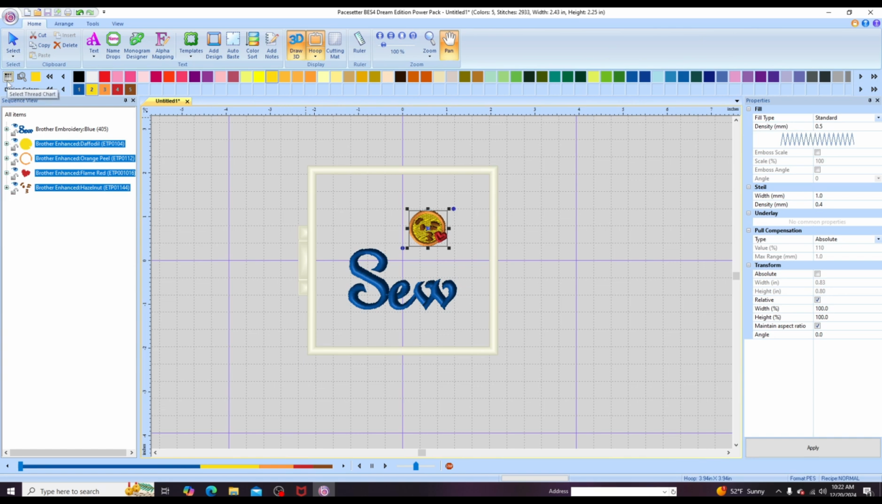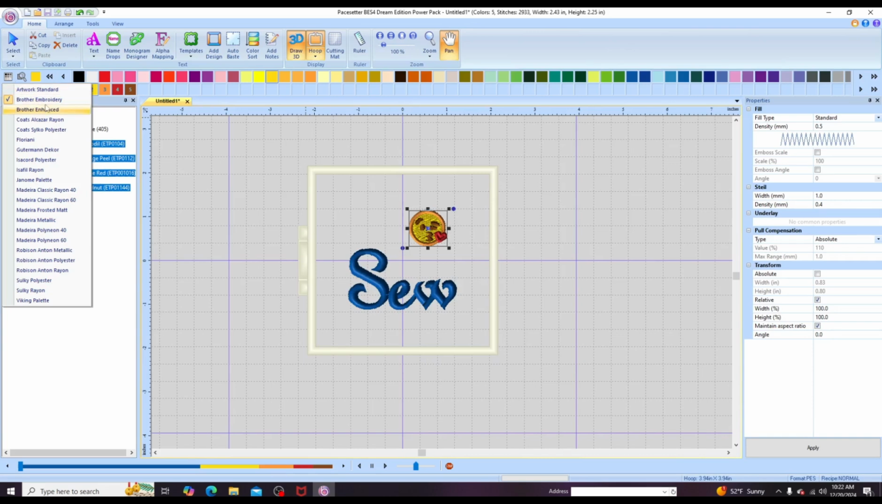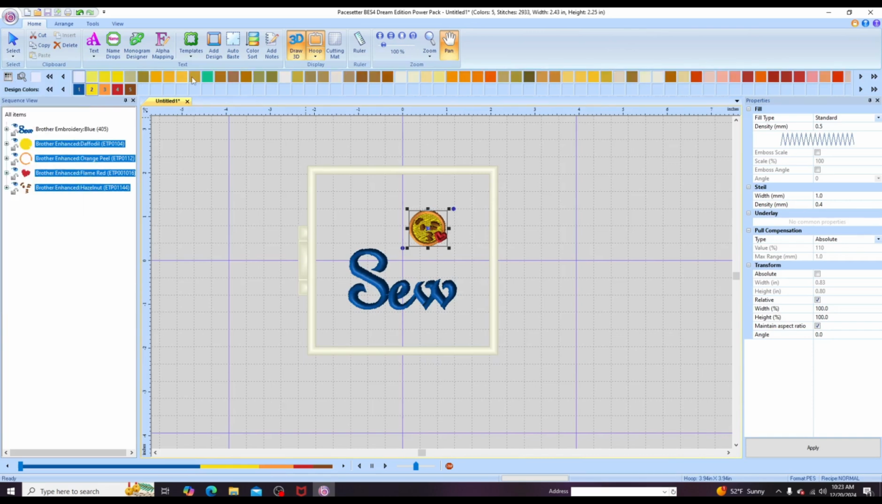So coming down next, we have our thread colors. I like to use the Brother Embroidery colors. I'll show you the difference. If you click on this, there's just so many different color options on those.